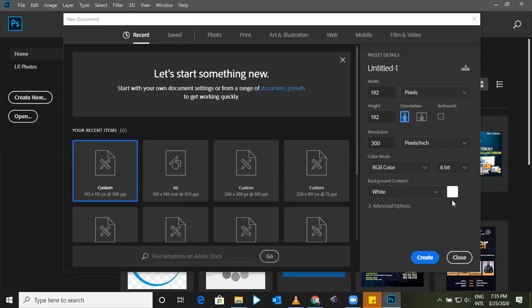But when you save your work in PNG and the rest, it will give you a transparent background, depending on whether you have hidden the background and made it transparent. I'll show you how to make a background transparent. All right. So let's quickly do something now.